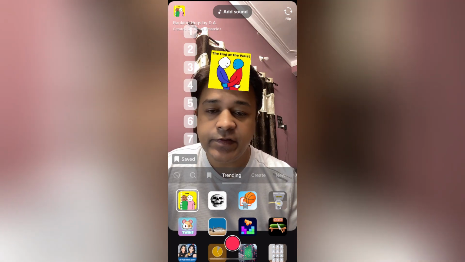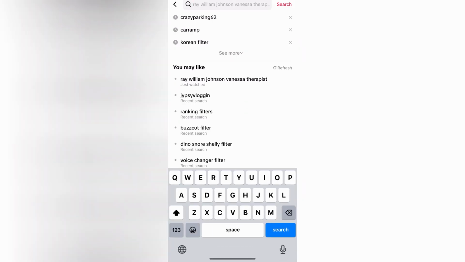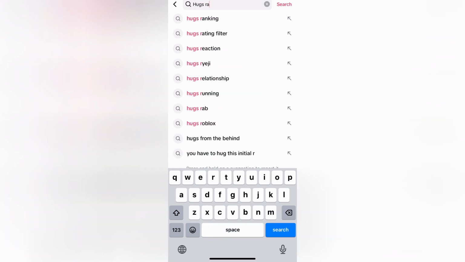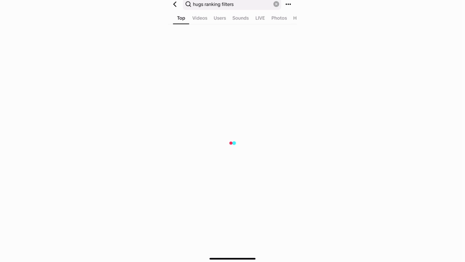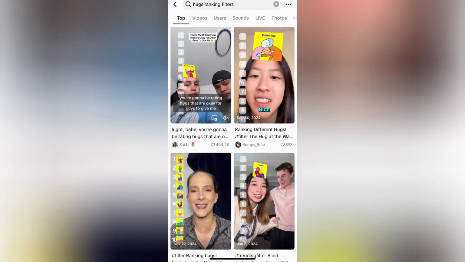Suppose you can't see the filter in the search also. What you can do? Go to your For You page and here search for hugs ranking filter. Okay, you will see many videos with this effect. Just tap on the first one.